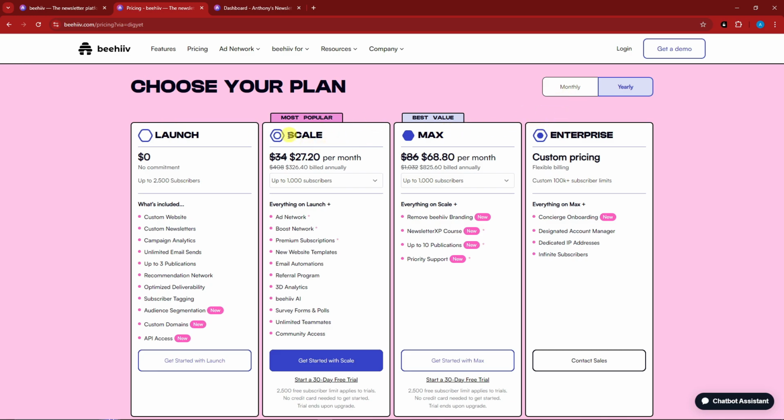They have changed this before. They had Grow. Right now, they have Scale and Max. So we're going to utilize a free trial with these current features. So let's get started with this one. I'll see you once inside.